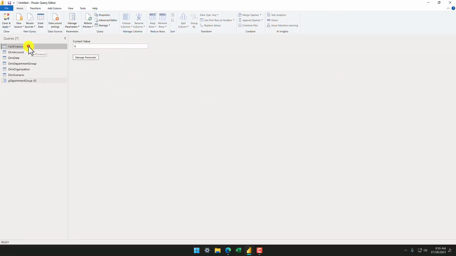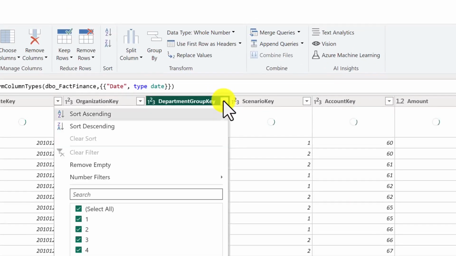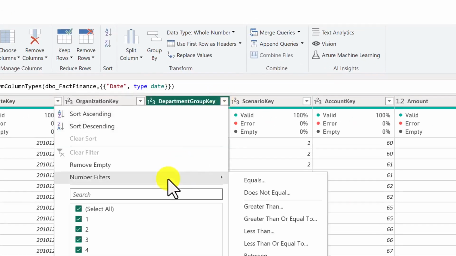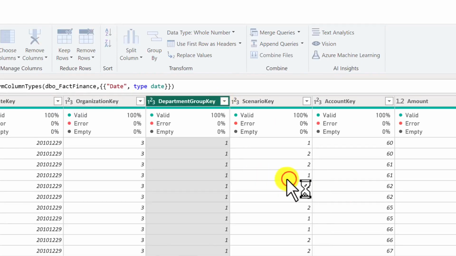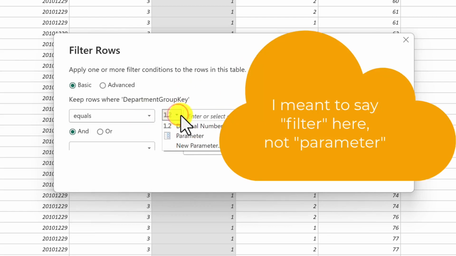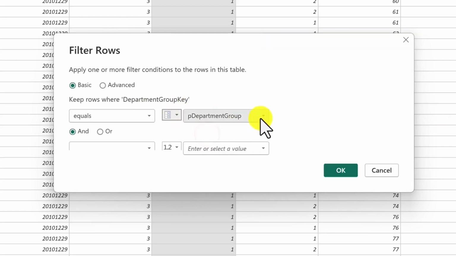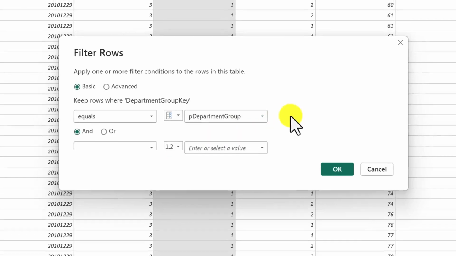Now let's go back to our Fact Finance table, and let's find our Department Group key, open the filter controls, go to Number Filters, and Equals. When the pop-up opens, there is a small drop-down menu between the operator menu here and the value menu here, which is where we can select whether or not this parameter should be a static decimal number or it should be bound to a parameter. So we can select parameter, and then we get the P Department Group parameter in our drop-down menu.